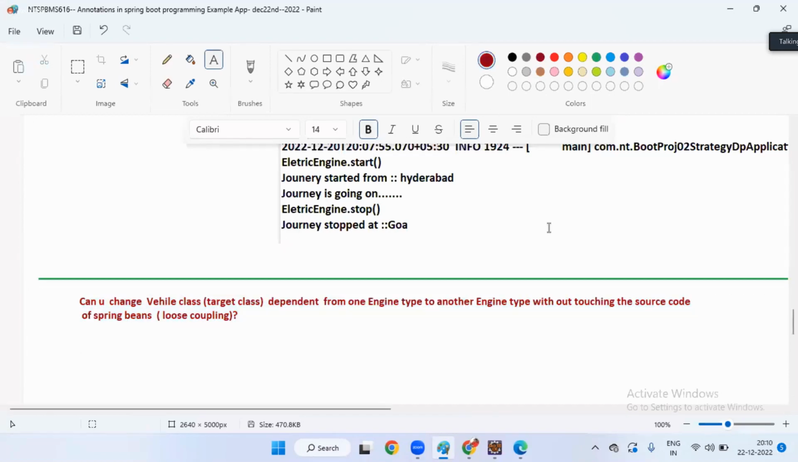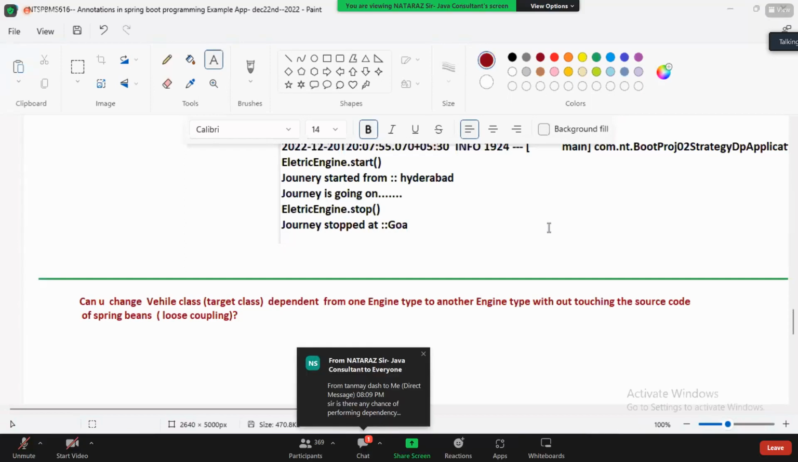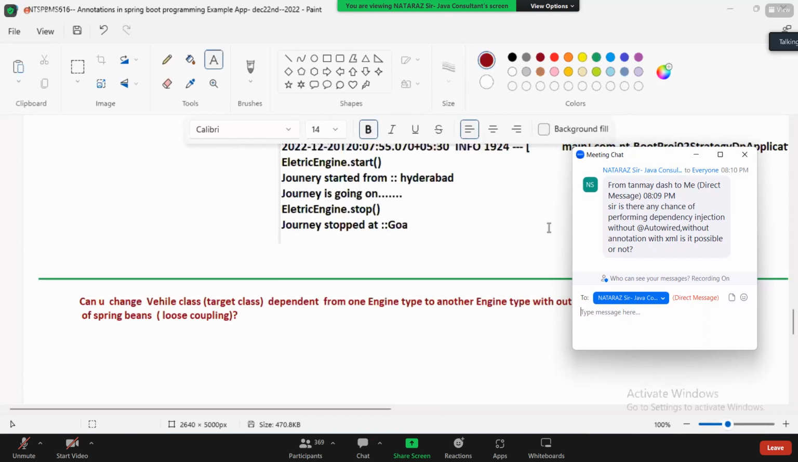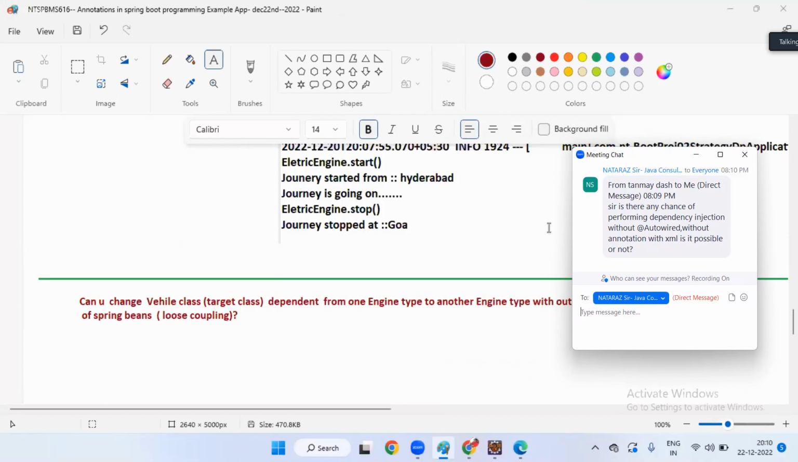Super. One guy is Tanmay Das. Why should I not scold you? Tell me. Spring Boot encourages XML or does not encourage XML? Spring Boot recommends us to continue XML, or to avoid XML, or to minimize XML? Everyone please respond to Tanmay's question.